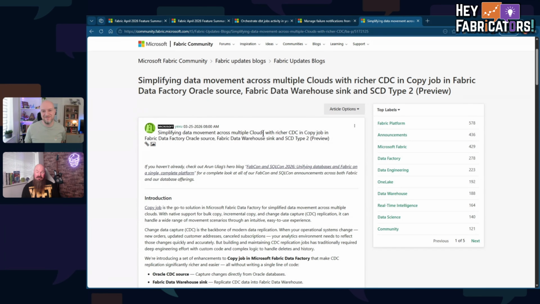So in at number 1, we have got copy job Type 2 SCDs. Now, this again fits into the category of announcements that aren't in the announcement blog. So does it even count as an announcement? Are these your hipster announcements, Johnny? If a feature's not in an announcement blog, is it really a feature?